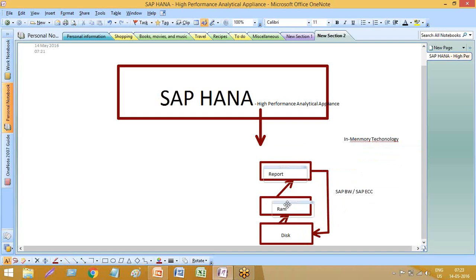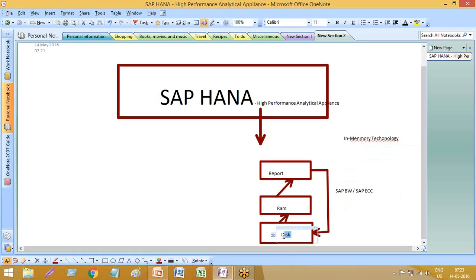That means the entire data sits in the disk. Whenever we hit a query, the data from the disk is sent to the RAM. From RAM, it is sent to the report. Once the data is displayed in the report, the data in the RAM will be removed. So RAM is a volatile memory. Whenever there is a power shutdown or any natural calamity, the entire data in the RAM will be lost.